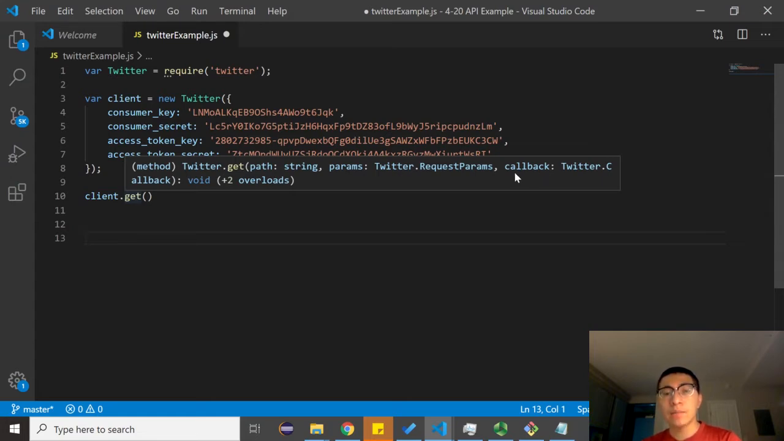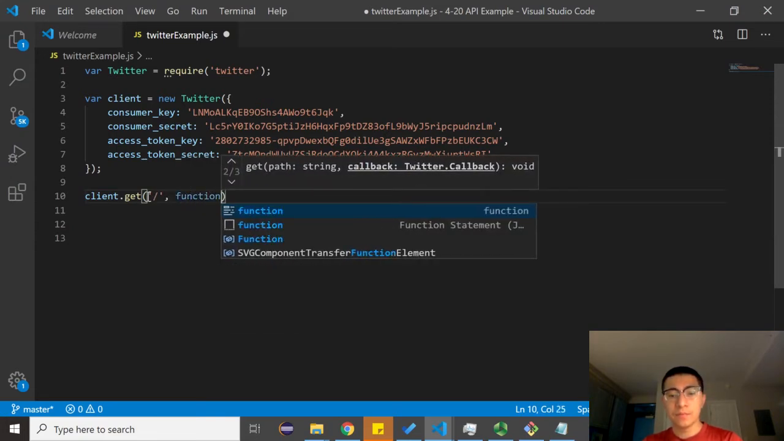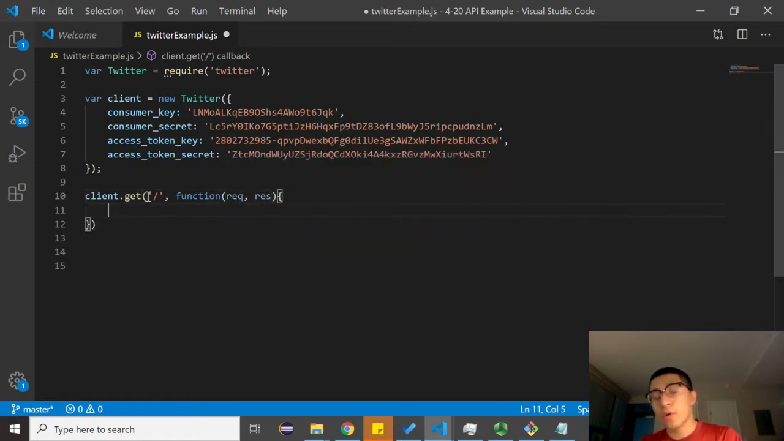Now, before when we talked about get, we were able to do something very similar where we did the path and then the callback function with request, comma, response. That's what we were able to do before.